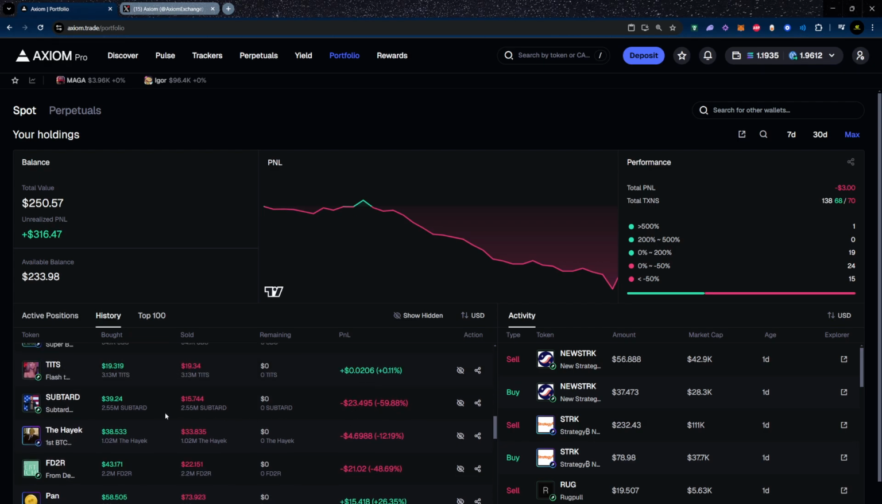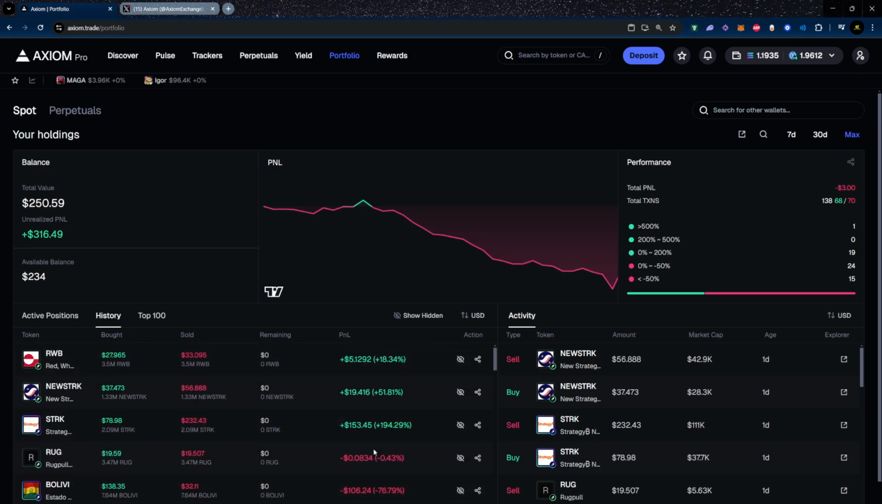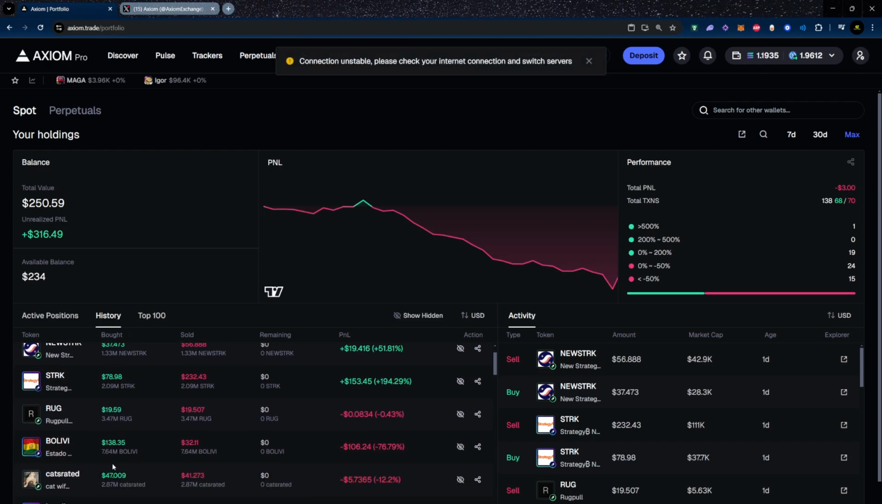P&L. Okay, so if you go to your history, I bought this coin called Subtard. I put $39 into it, and I sold $15 of it because it wasn't performing well. So that was a negative $23 loss. So I lost a little bit of money there. It shows you what you might have made and what you might have lost. Even this one right here, I put like 138 bucks in and sold $32 because I realized it wasn't worth it. It was actually the wrong coin too. So I ended up losing 106 bucks on there. So I got some losses.